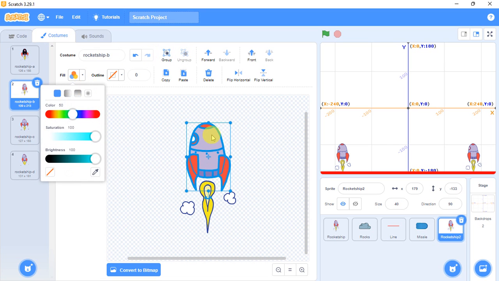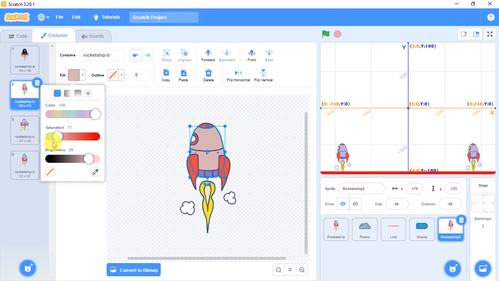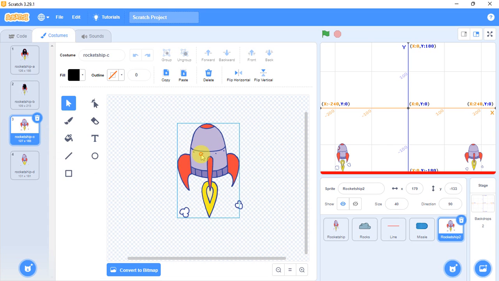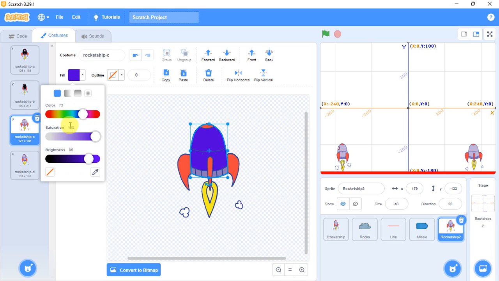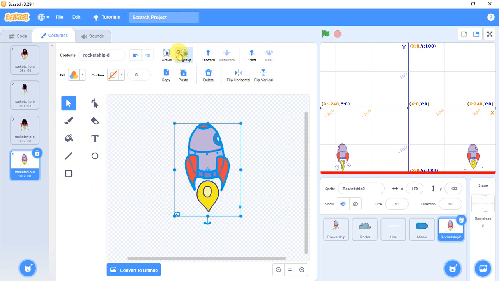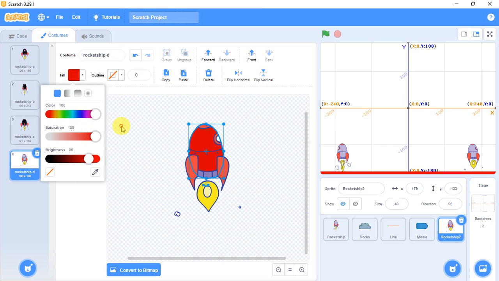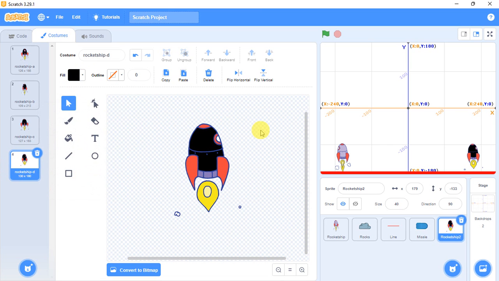If you have ungrouped and we are done with everything, if you want to group, you can group, but I'm not grouping back because I will not be really using the costumes part for this rocket ship. I'll be using the codes to do anything I want to do to the rocket ship. And ungroup, just change this to block. Now since that is done, it does the same thing.